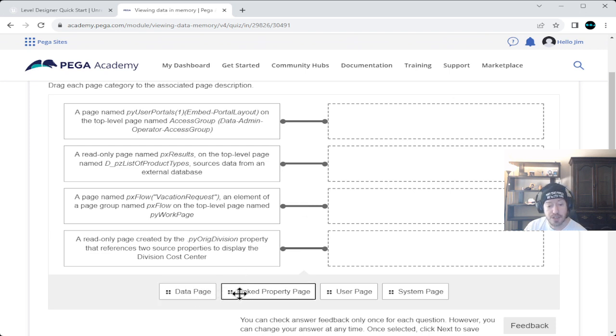Okay, so we got data page, link, property page, user page, and system page. Again, we don't really know much about the linked property page, so this is a little confusing for me, but we'll see what we can do about the other 3 at the very least. So, page named PY user portals, embedded portal layout on top level page named access group.